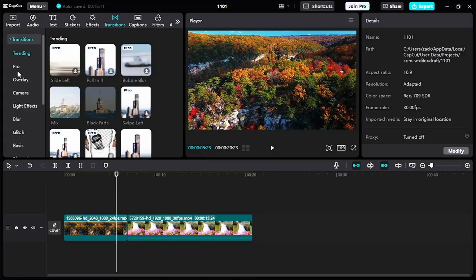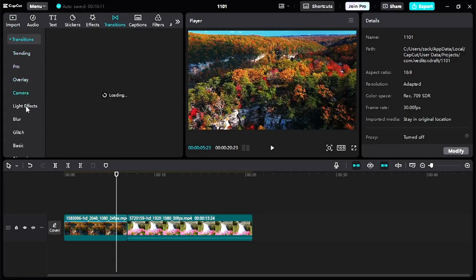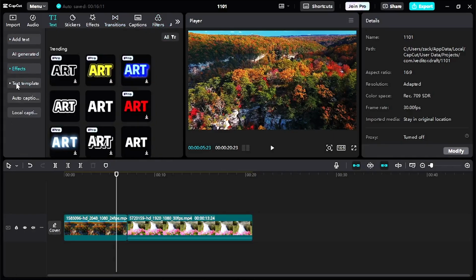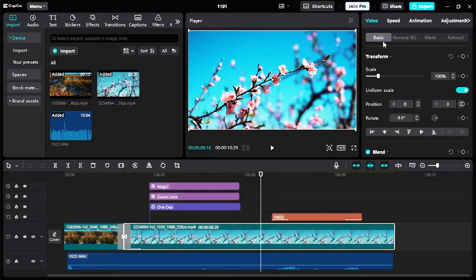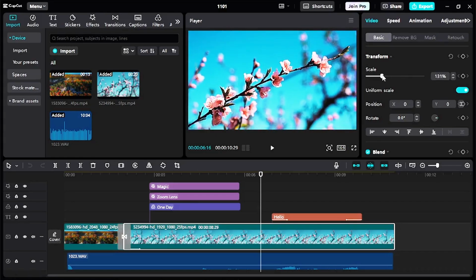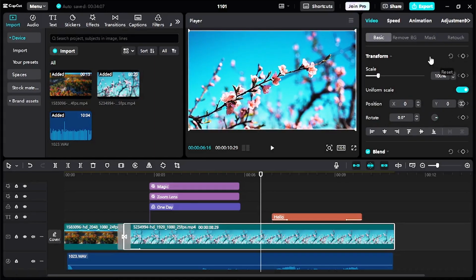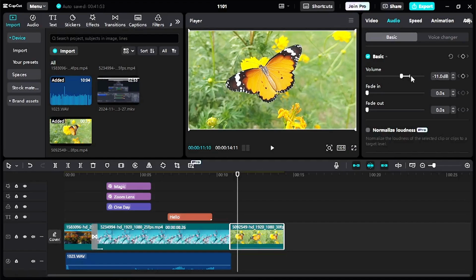And from here on the top, as you can see, we have a lot of stuff. We have a lot of free transitions and effects, text, audio, caption, filters, and adjustment. On the right side, you can edit videos and you can add scale, zoom in or zoom out. In the next, we have audio. You can control the audio. You can increase the volume or mute the clip.